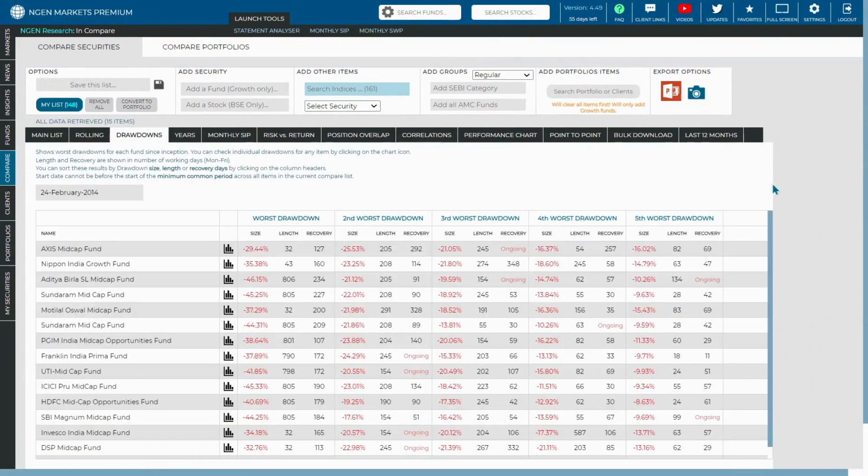Once we have added the funds and headed to the drawdowns tab, you can now see the 5 sets of columns from the worst drawdown to the 5th worst drawdown. Here we have given sub columns for the size, the length, and the recovery.